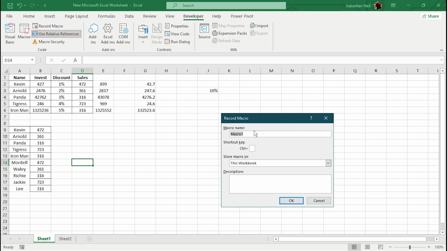Now I'm gonna name it names. You can also assign a shortcut key according to your macro, so you can just apply it. So I'm going to type Control J and I'm going to save it in this workbook. You can also save it in a new workbook or personal macro workbook. So I'm going to use this workbook, and just press OK.